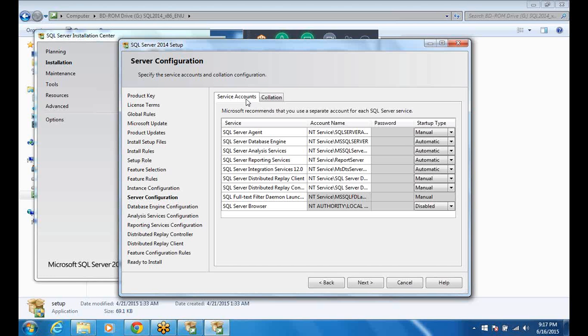So all these are going to be automatic here: Database Engine, Analysis Services, Reporting Services, then Integration Services. They get started automatically. You can make them manual also if needed, but we require them to be running always, so we make them automatic. But SQL Server Agent, if you want to turn it on, you can turn it on, otherwise you can turn it off. Right now it's not required, therefore we made it manual.